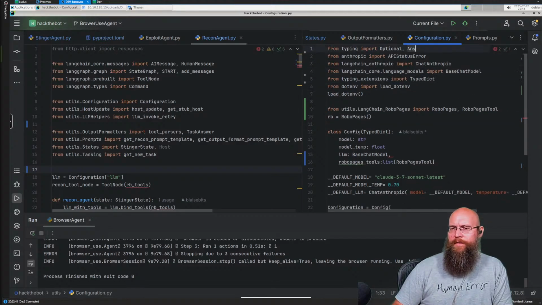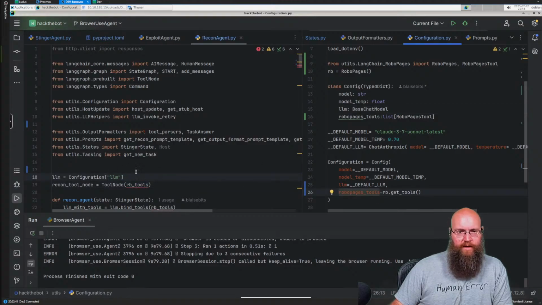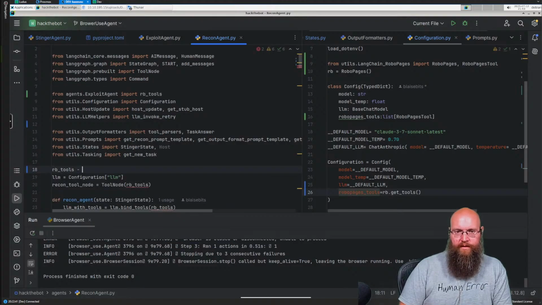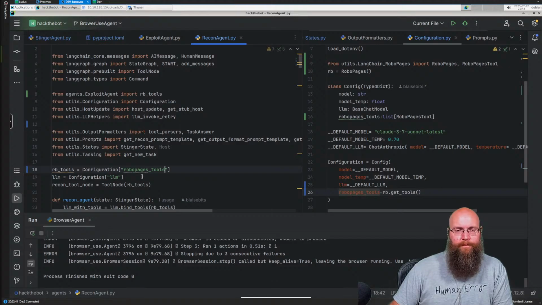Let's clean this up just a wee bit. That can go out of there. All right, cool. So this part is actually going to come over here. RB tools, we're going to reference from the configuration. So we'll say RB tools is going to equal our configuration, and then from there we'll get our Robo Pages tools. Boom. Nice, simple, effective.